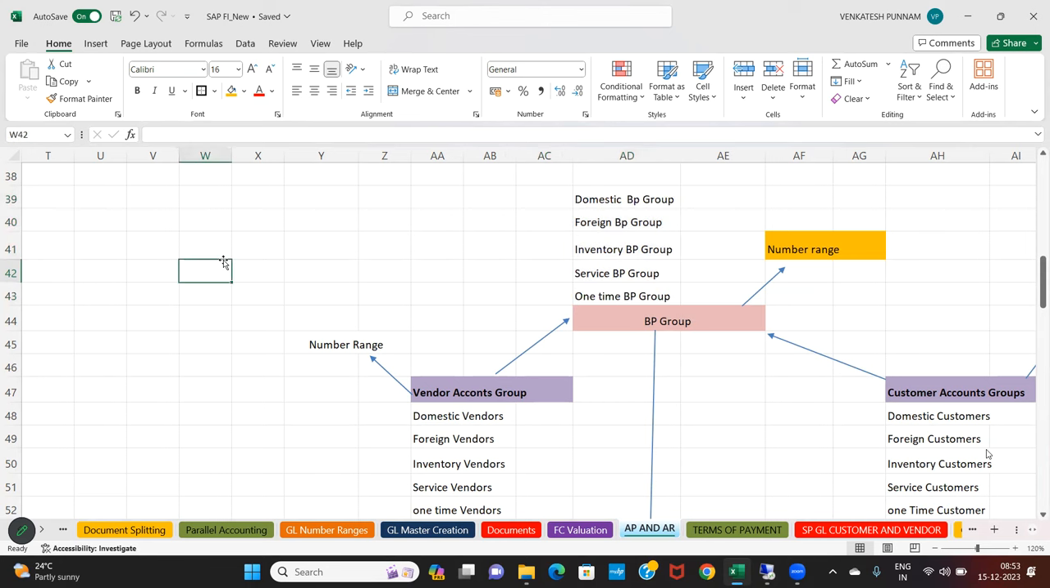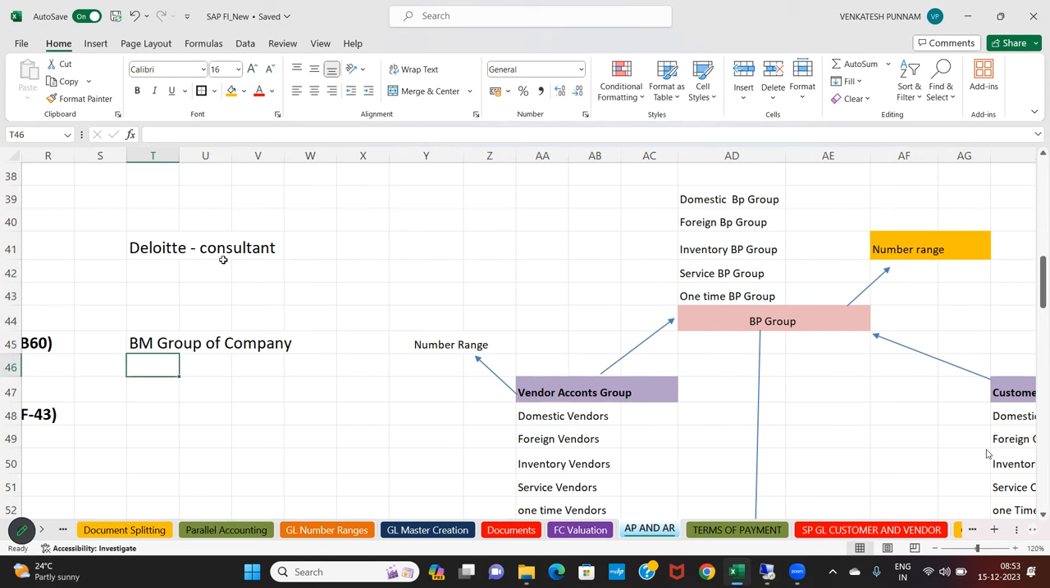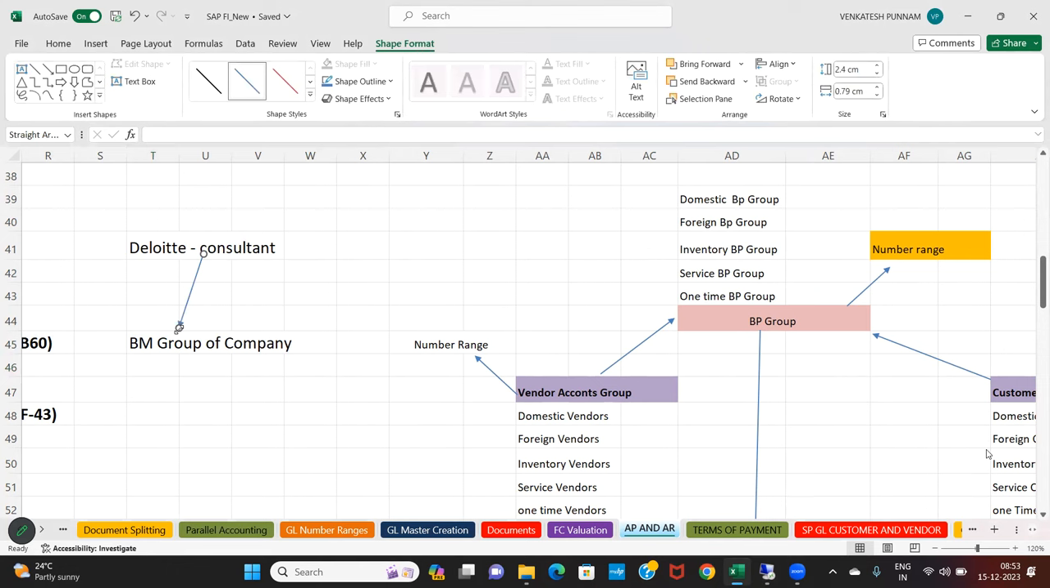Everyone, for example, let us assume you are a Deloitte employee, as a consultant. You are implementing for BM group of company. So you want to contact your client. You want to set up calls, Zoom calls, Skype calls, and sometimes you directly visit the client office, on-site visits like that. There you want to collect the information. How many types of vendors are available in your company? What type of transactions will they do?